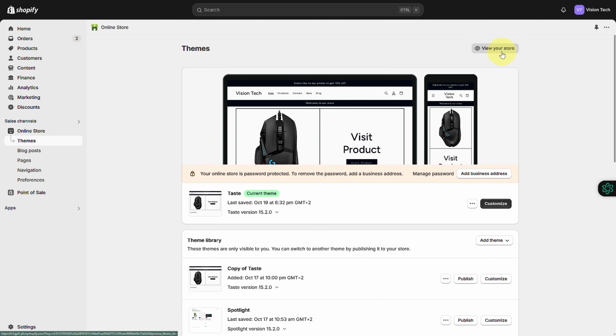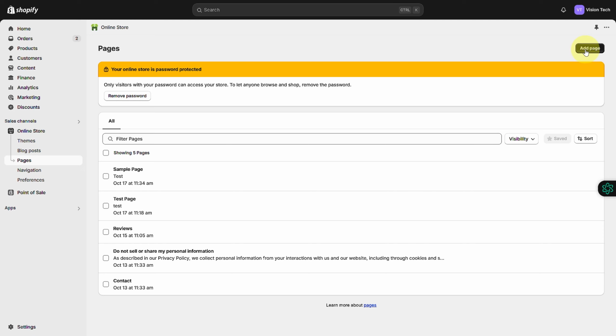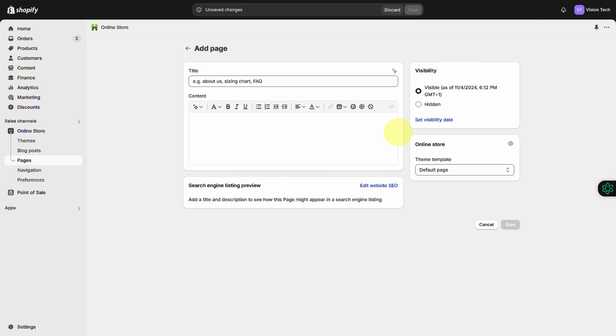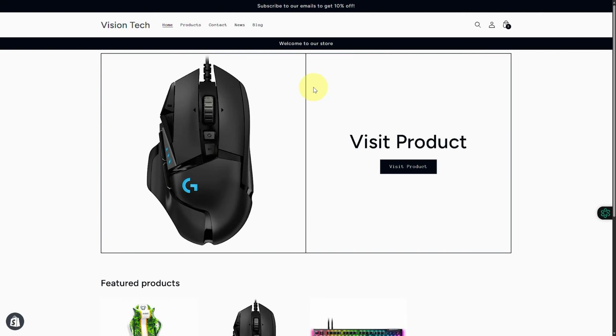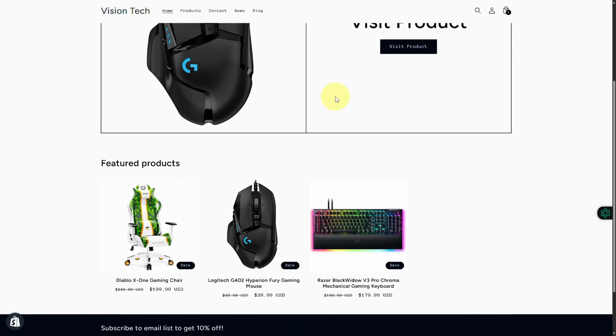Simply click on this. You can click on view your store, or if you head over to your pages, click on add a new page, and you have multiple pages already added. So let's just click on add a page, and we can choose this to FAQ and add your content in here, and eventually it is going to be displayed onto your front end section. So simply head over to your front end store and you will be able to see your FAQ page in here. So that's how easily you can add it.